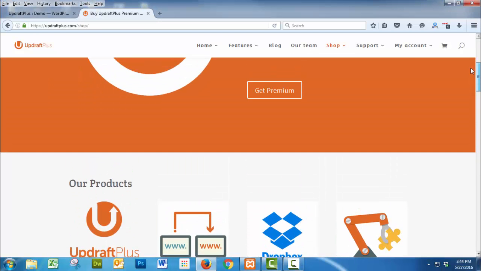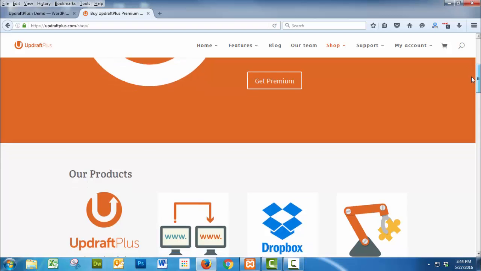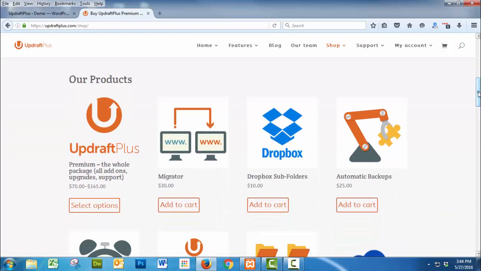Finally, I just wanted you to be aware of Updraft Plus add-ons. They have a lot of inexpensive add-ons that will extend the functionality of their free plugin. I've purchased the Migrator add-on, which is great for developers who need to create local copies of a website or publish websites from one domain to another. It does a great job of taking care of all that for you and changing the URLs within the database.